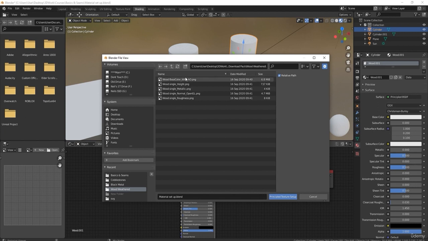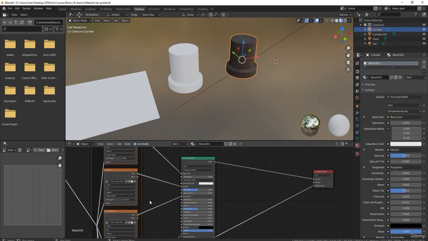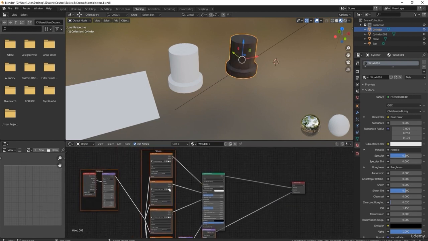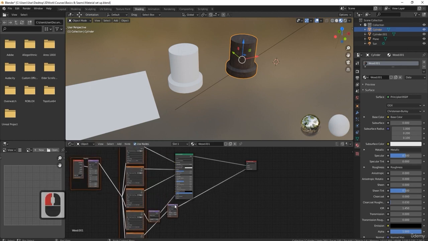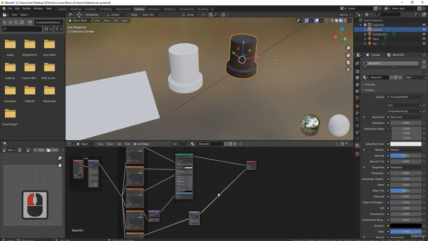So now what we need to do is come to the first one and shift select the bottom one, and that'll select them all. Then come over to where it says Principled Texture Setup and click that on. And there you go. They've all come in. You'll notice Blender has automatically set everything up for us, and this is part of what the Node Wrangler does.